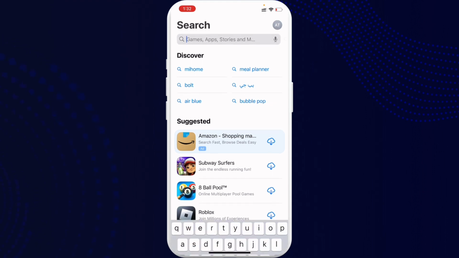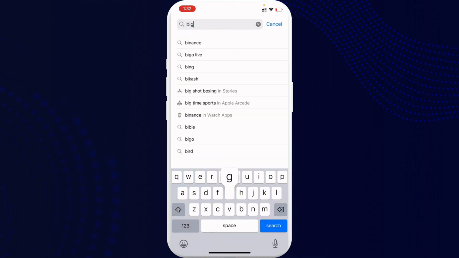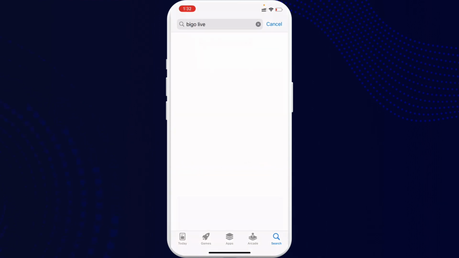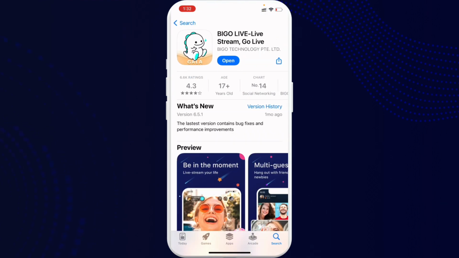If you are using your Android, you can go ahead and open up your Play Store application, and in the search box, go ahead and type in Bigo Live application. Here, open the app or tap the application. So here, as you can see, my Bigo Live application is already up to date.